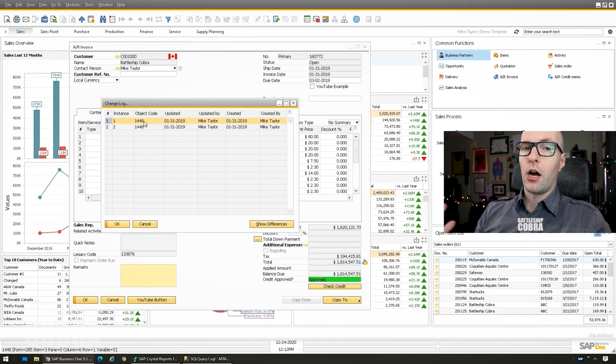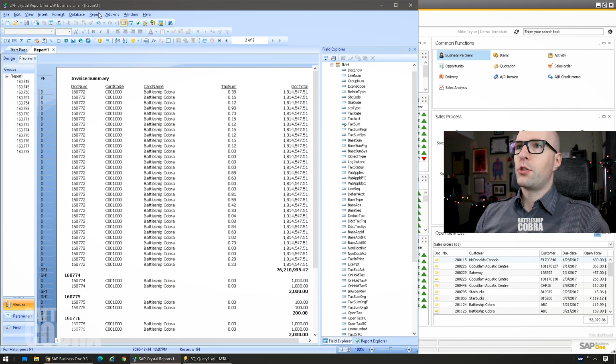1448. This is the doc entry of this document. You don't have to write select doc entry from OINV where doc num equals 160,772. You can literally go through this. Thanks again, Matt.